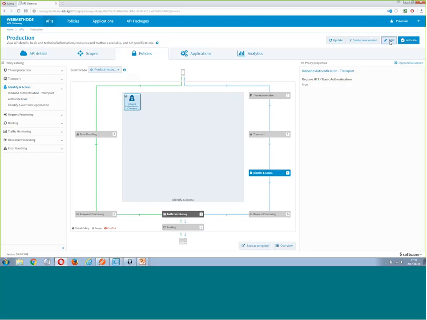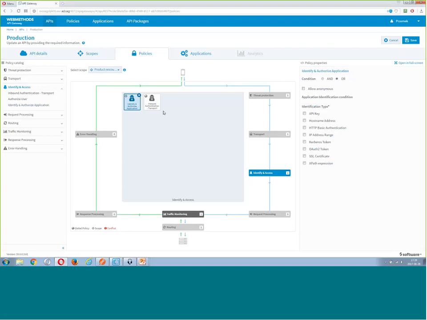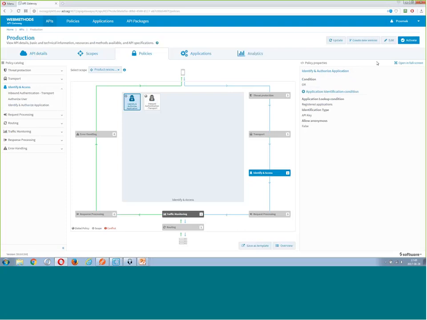So if we go to the edit mode, and let's say in the identify and access, we're going to require an API key for calling this API. So you remember that the API as a whole already requires us to provide basic authentication, username and password, because the gateway enforces this on the global level. We're going to ask for an additional identification with an API key if you want to call something that is within this scope. And within this scope, we define that we have this product resource. So we're going to require an API key and save it, right?